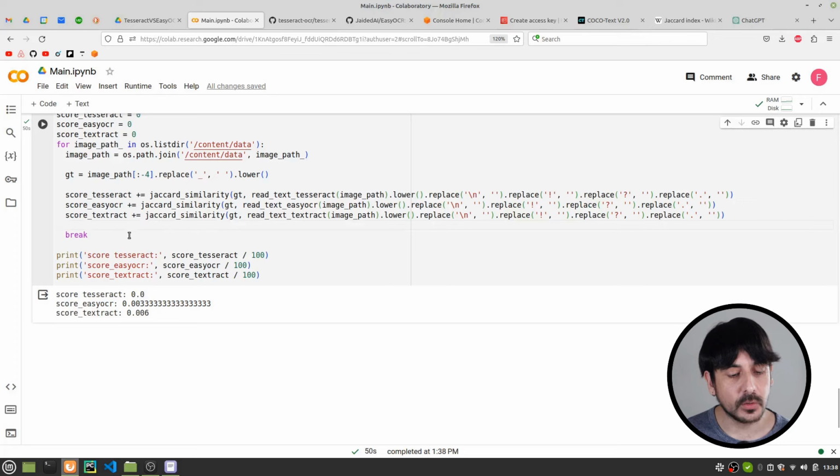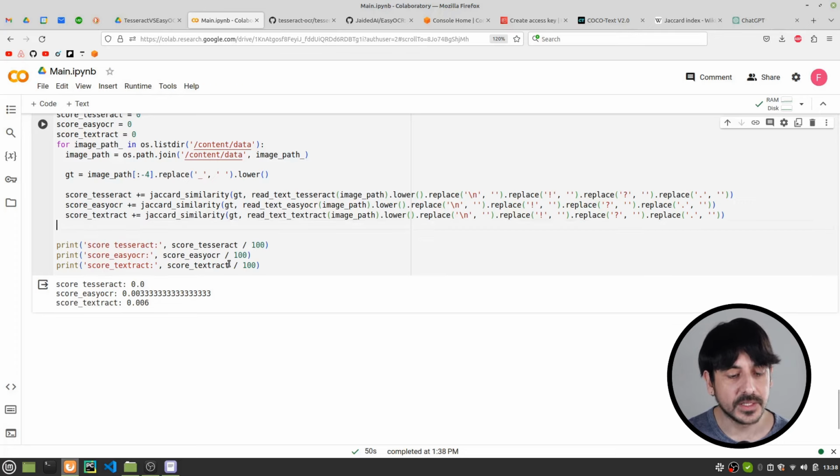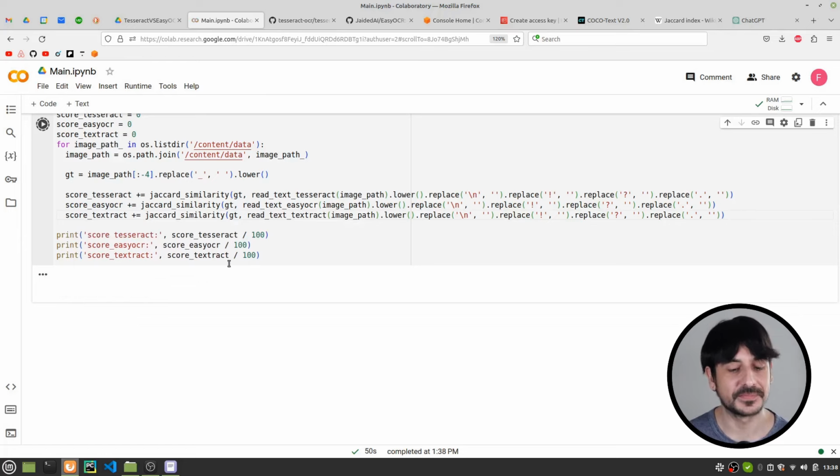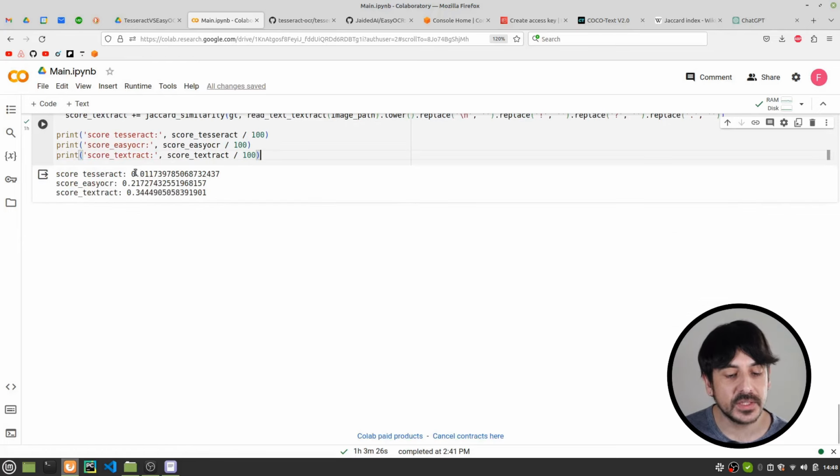Remember, this is only an example, but I would say everything makes sense so far. So let's just run exactly the same function on all of our images, and let's see what happens. And these are the results. You can see we got a 0.01 with Tesseract, 0.21 with Easyocr, and 0.34 with AWS Textract. So in this experiment with this data and under these conditions, AWS Textract is the best OCR technology. So this is going to be all for this tutorial.